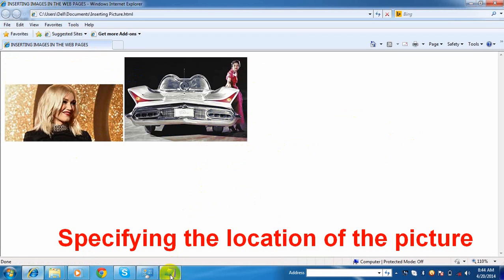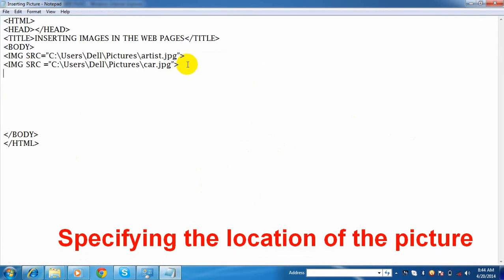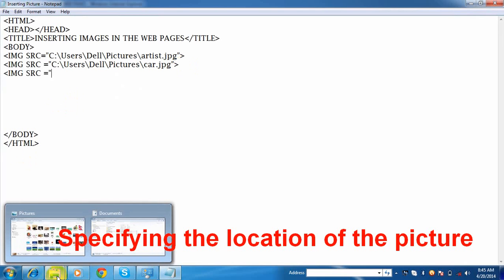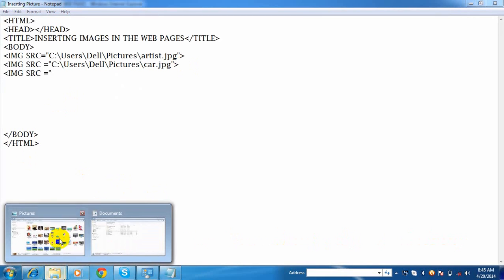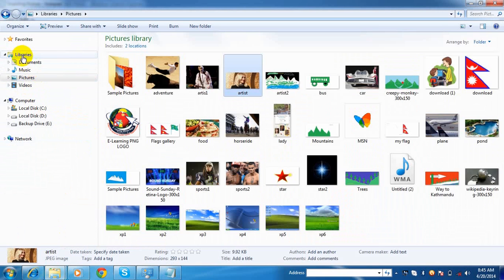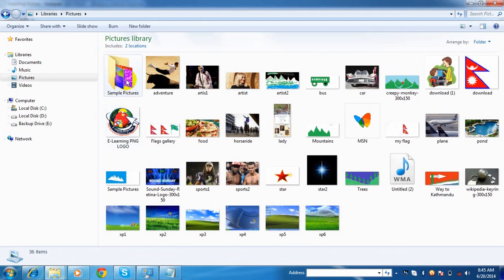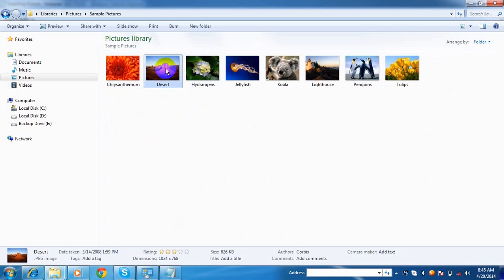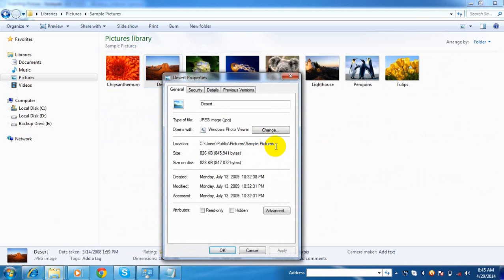Similarly, let's go to the text editor. Here I want to insert another picture, so type image source equal to. Again, search for any picture and open its location. Suppose inside libraries, inside pictures, inside sample pictures, I want to insert this image, Desert. Right click on this picture, click on properties. Here you can see the location of the picture. Just copy it. This is a jpg extension picture. Just click on OK.